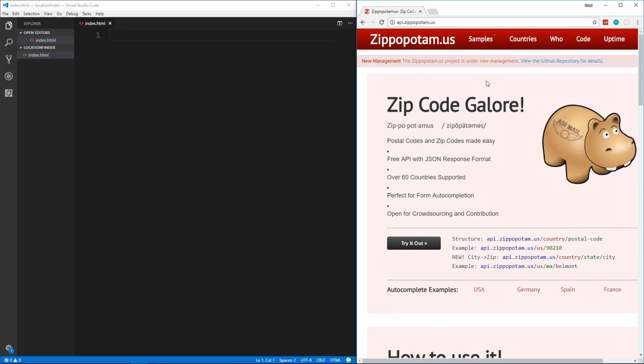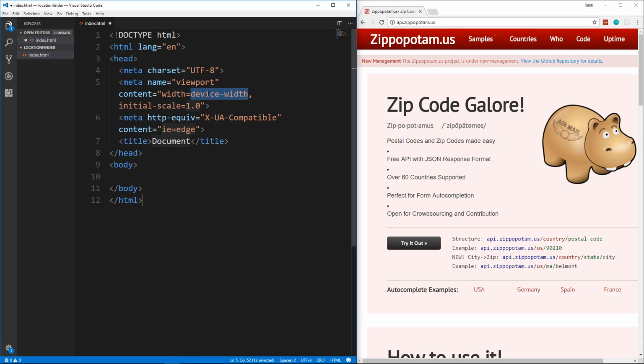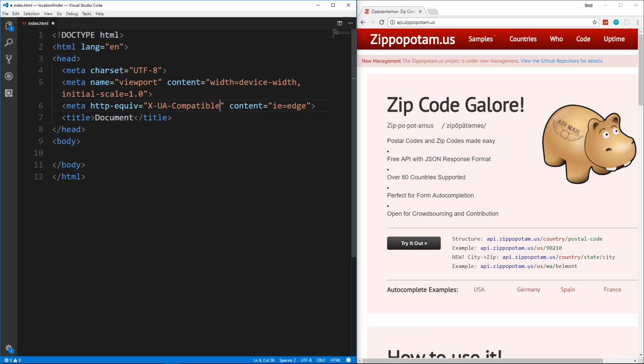So that's what we'll be using, this API here. So what I'm going to do over here in index.html is just put in some basic HTML tags using Emmet. All right, so let me just close that up, and we'll go ahead and add a title here. We'll call it Location Finder.